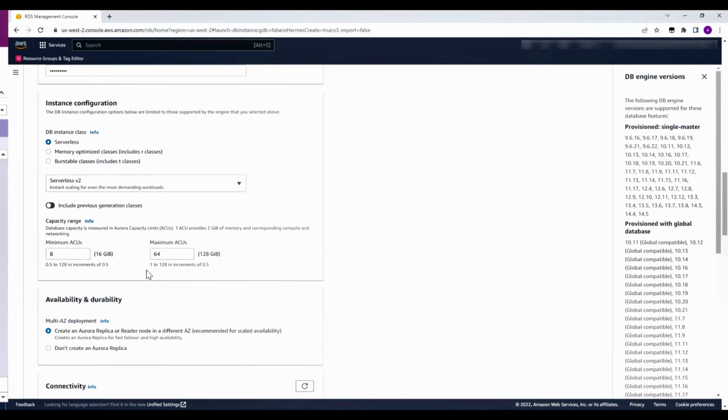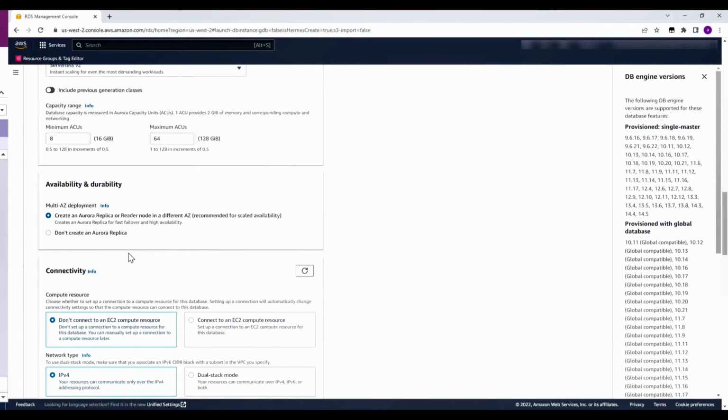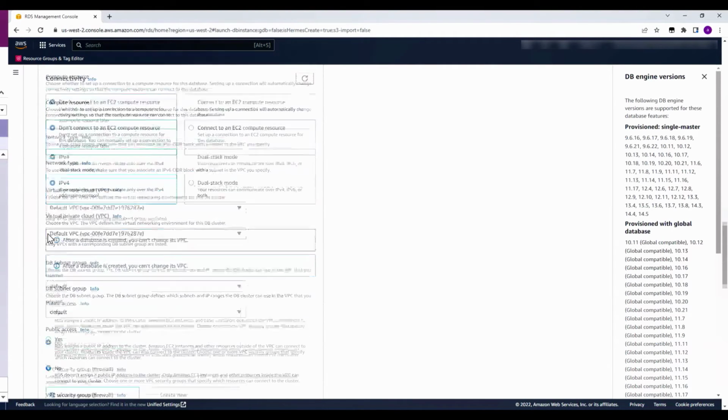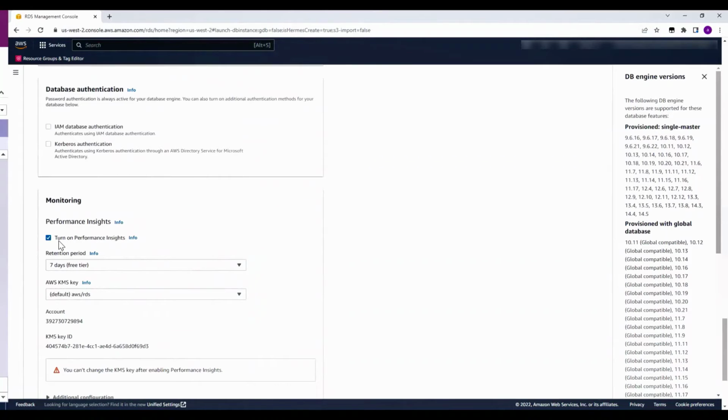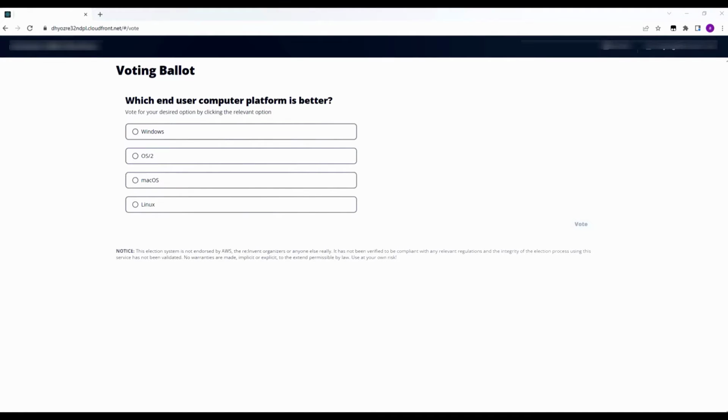So now for availability and durability, for this demo I'm going with all defaults, so not going to select any other options. So this was to show that to create Aurora Serverless V2, you just have to specify that capacity range. Everything else can stay the same. And when you refresh it, in your cluster, you will see that you have a Serverless V2 instance, and it gives you the range that you selected.